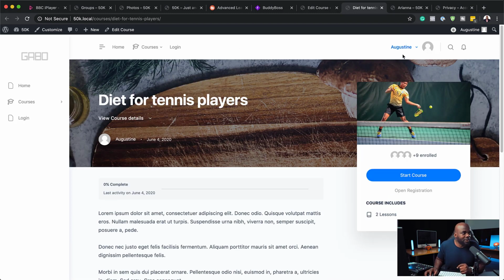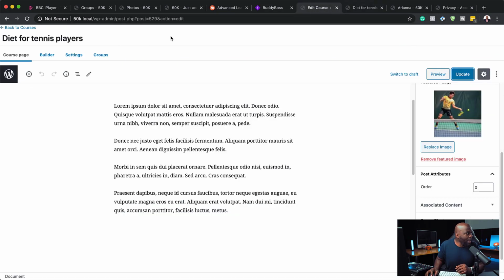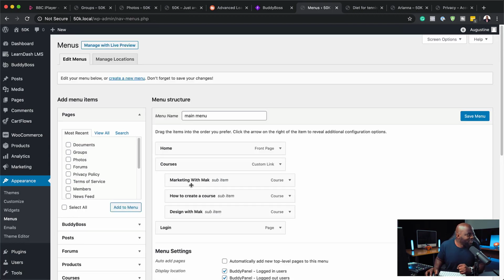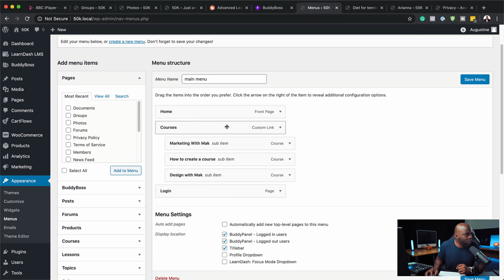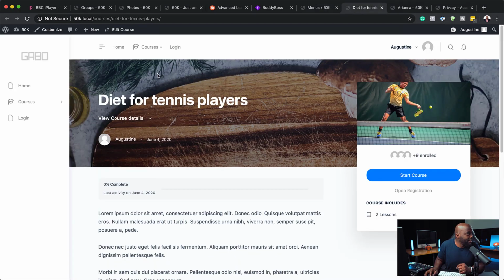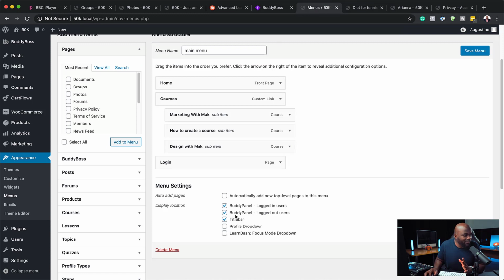Now, let's talk about the menu and how you can go in and customize it. So back over here, let's go back to courses and let's head over here to appearance and then menus. Right, so this is where all the action is. You can see here we have home, courses, and so on. For logged in users, you can activate the Buddy panel, and this is this panel right here. You can activate it for logged in users or logged out users, so it's up to you how you want to do it. But to be honest, I would rather have it for logged in users, because for logged out users, you don't really want to have it up there.